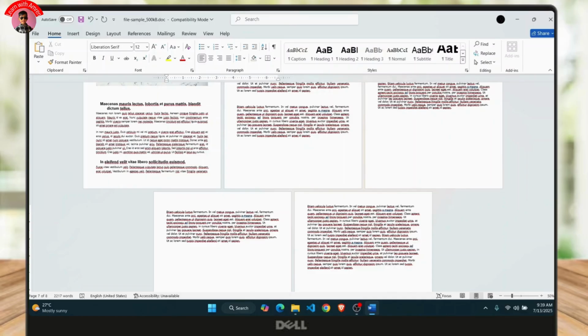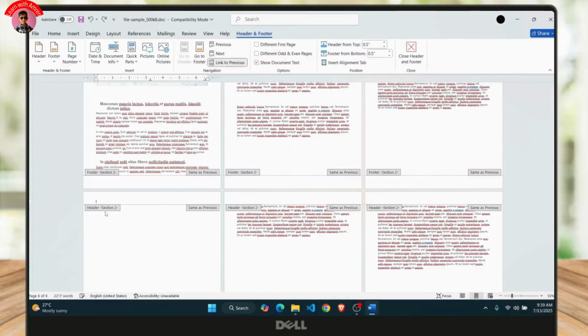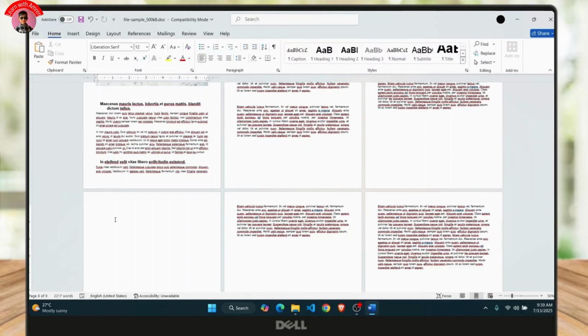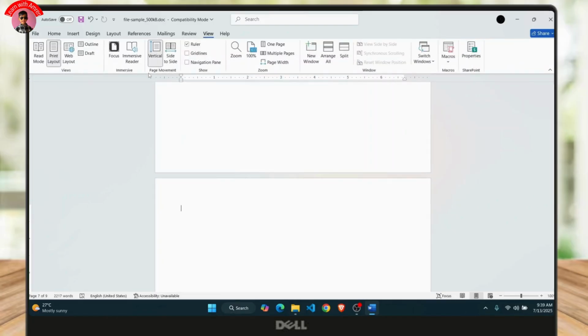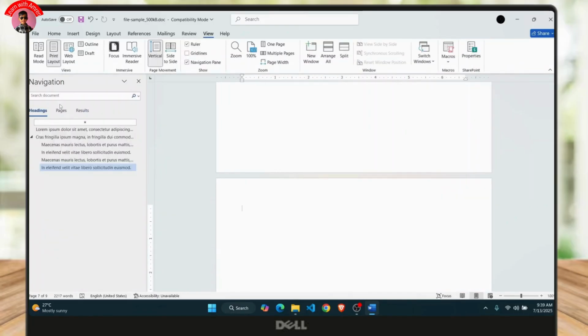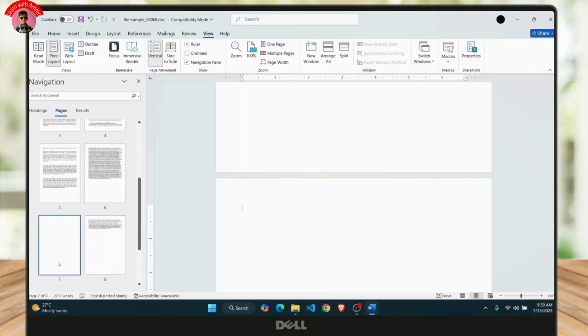The next step you can try is to go to the start of the page, and here move your cursor to the start. Once you have your cursor here, go to the View tab and then go to Navigation pane. Make sure you view the navigation pane, go to Pages, and you'll see your page right here.